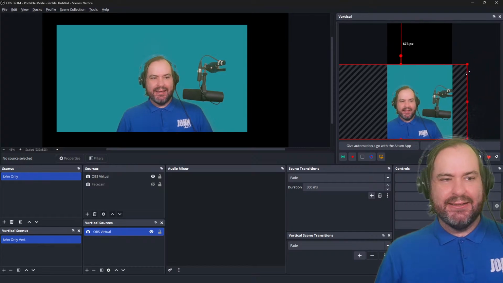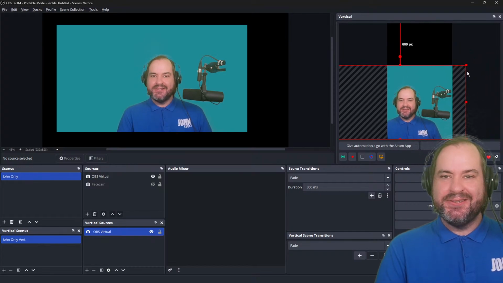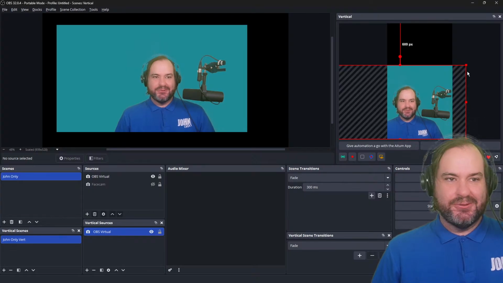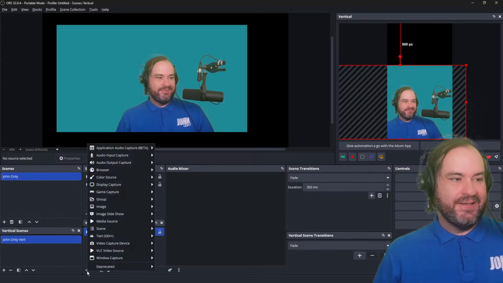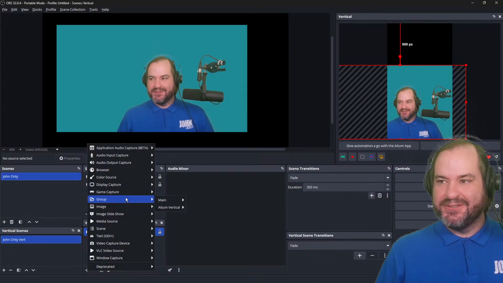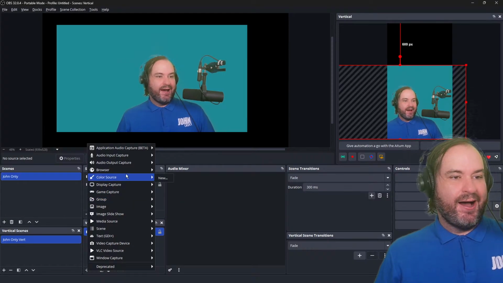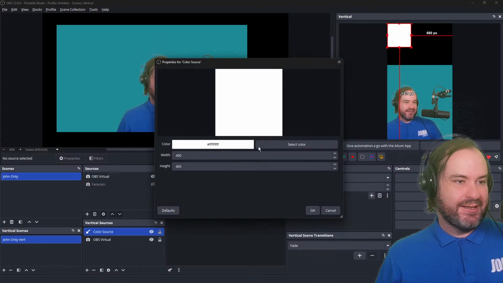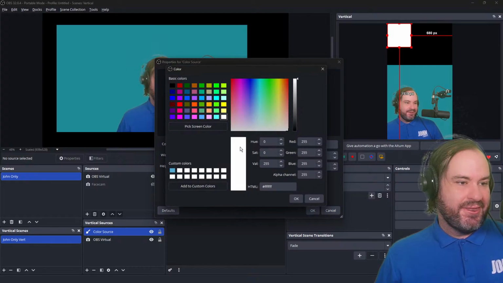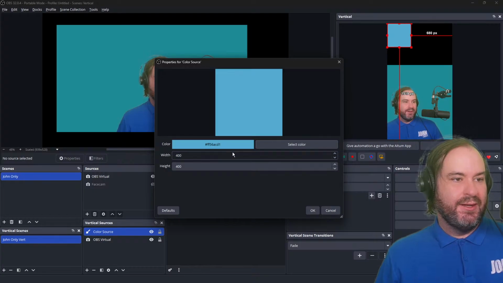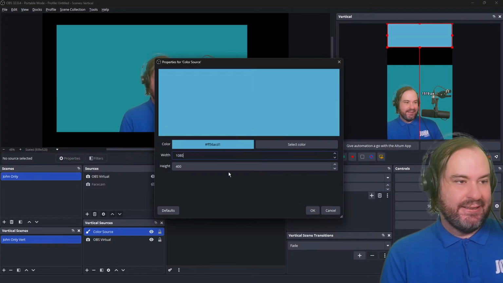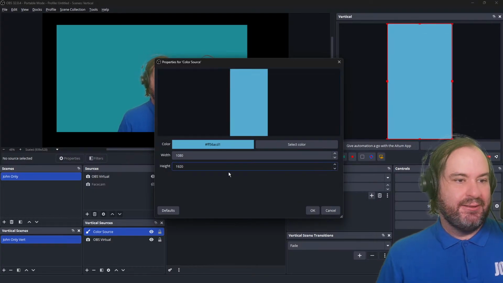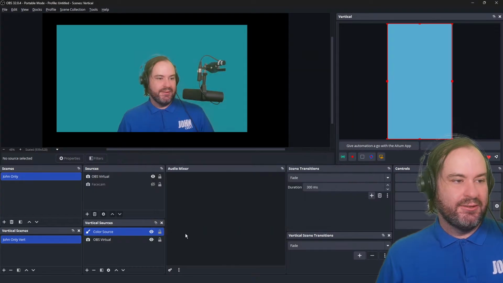And again, the thing about this is the minute you start thinking about this, you'll forever be thinking about how you can fit different objects into different shape frames. So I could have a color source. I could create a new color source. I don't think I can actually, oh, there we go. Maybe I've got a custom color. So if I go maybe 1080 by 1920, that'll fill the whole thing.